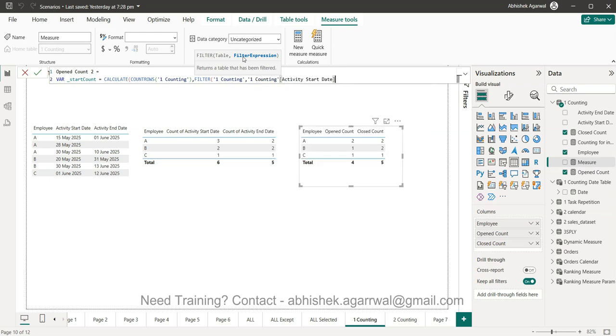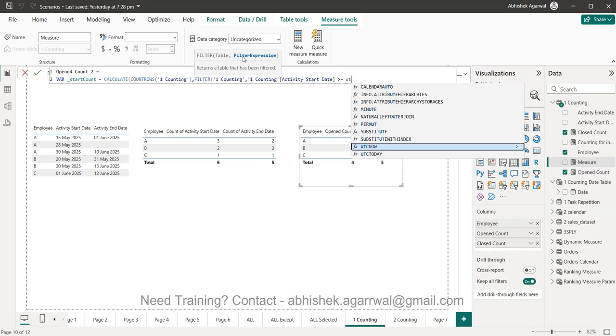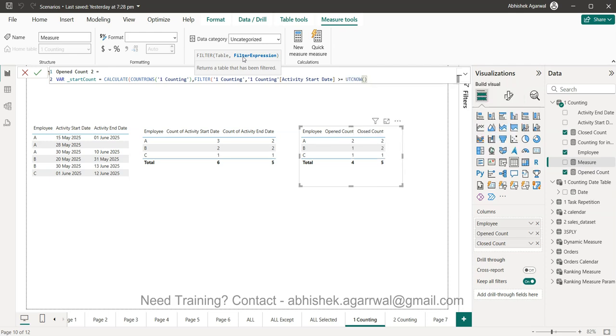So activity start date is greater than or equal to the start date. That means how many days you want to go back. So in this case, first of all, I will bring the date with the function UTCNOW, and I will say minus 30. I want to go 30 days back.